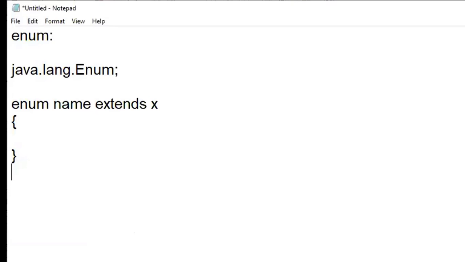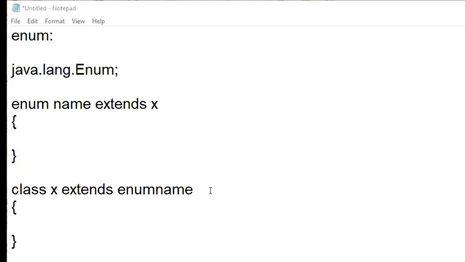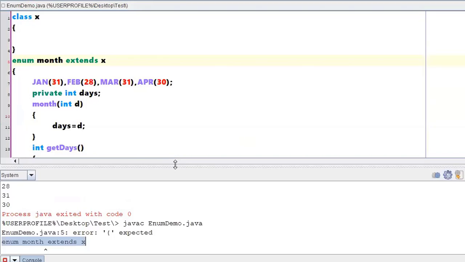Now the next thing: can I write class x extends some enum? Is it possible? An enum can't extend a particular class, but is the vice versa applicable? Can I use class x extends the enum name, the enum we have created? Possible? Okay, why keep the confusion? Let us just cross check. It's a matter of one statement.